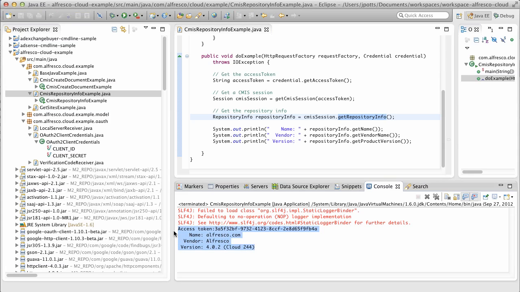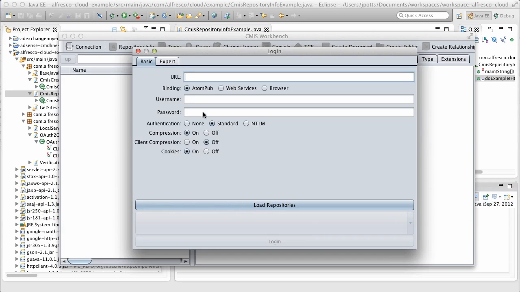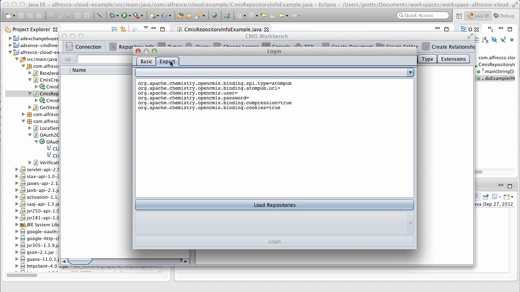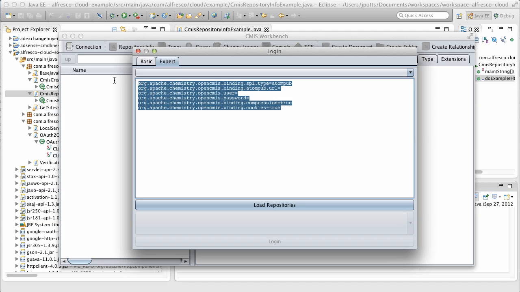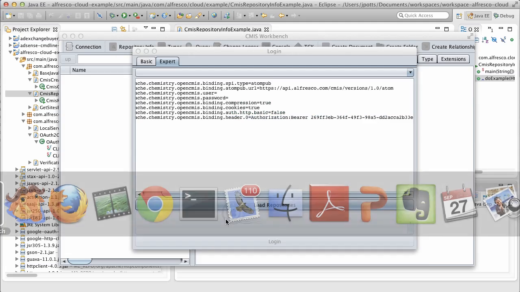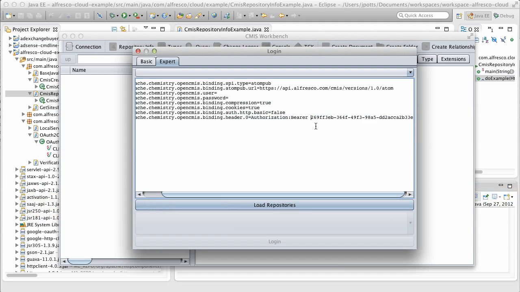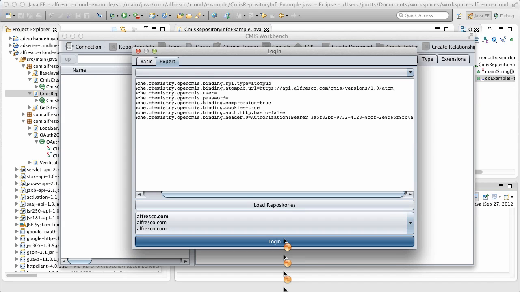So let's grab this access token and let's use a tool from Apache Chemistry called the Workbench. The CMIS Workbench lets you browse any CMIS repository in a standard way, and it's really handy for doing development. I'm going to go into expert mode and drop in the authorization header, and I'm going to give it my access token here. And this will allow us to load the Alfresco cloud repositories. And from this point on, it looks just like any other CMIS repository would from the perspective of the Workbench.